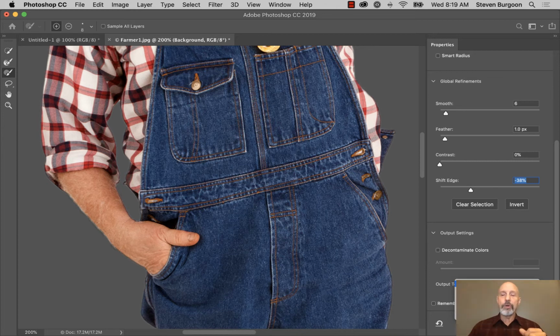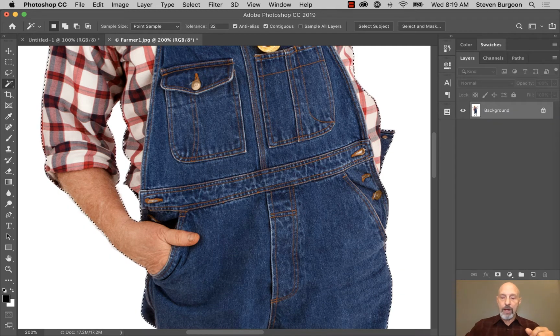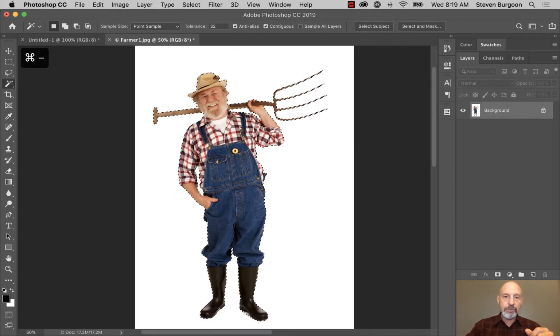I'm just outputting to a selection. So I'll do that. There I am, output to a selection, and you'll notice that I have this guy pretty well selected, but not quite finished because I don't have his hair selected. But now I've established a new selection.